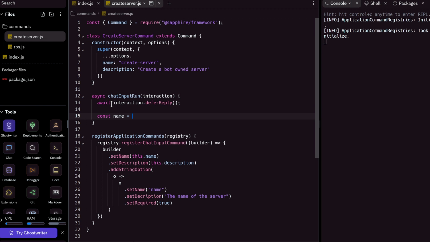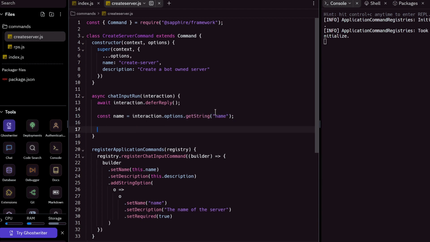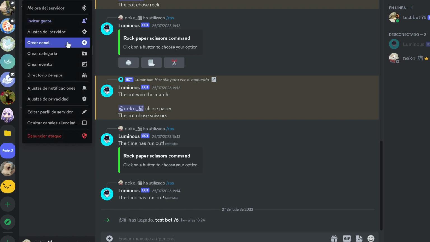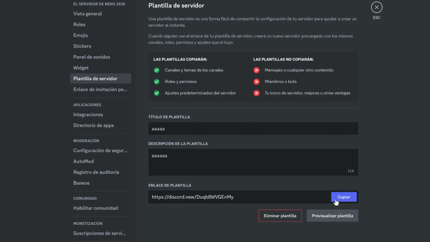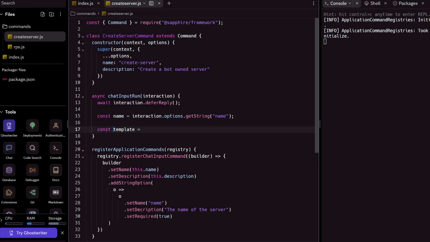So we're going to get the name of the server, const name equal to interaction.options.getString. So we're going to be getting the string option, which is called name right here. Now let's create the template, and this template is going to be getting the template of a server. So we're going to be using this sample server right here. Let's go into settings, go into the server template right here. I've created a template. Let's copy this. And now we're going to be using the bot. So we're going to say interaction.client, the client or the bot. And we're going to be fetching the guild template, so the template of the guild or the server.